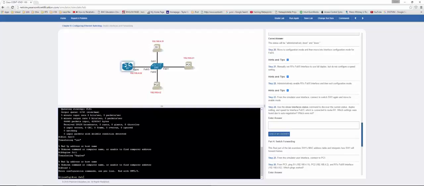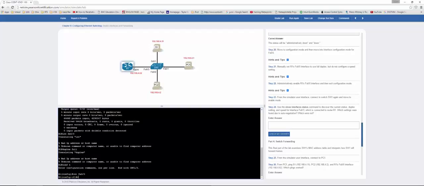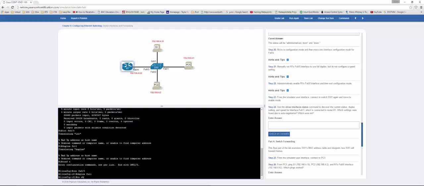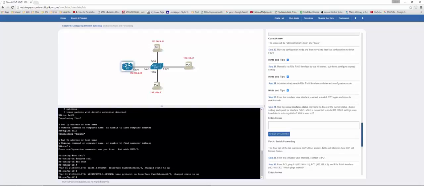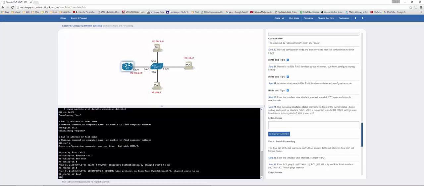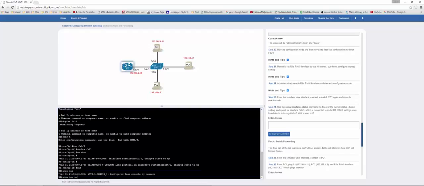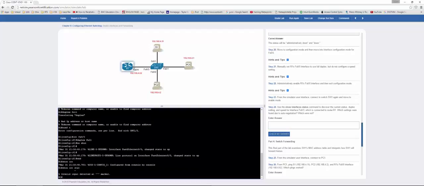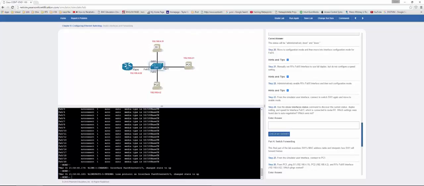Interface fa0/0. Duplex full. And let's do a no shut to make sure the interface is turned on. And we just noticed it went up. Let's go ahead and exit all the way out, and let's do a show interface status. You'll notice that on a router we can't do that. So let's navigate back to our switch, and now let's do a show int status.